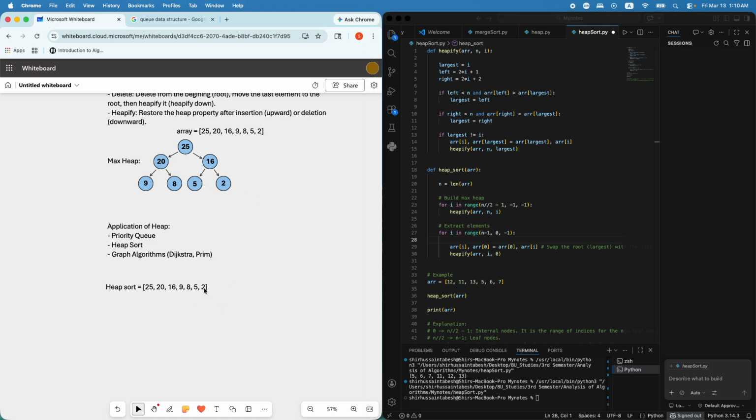For example, here put number 25 here and number 2 here. Swap those two like this. Number 2 here, number 25 here. When you swap these two, right now you have the largest element in the last position.